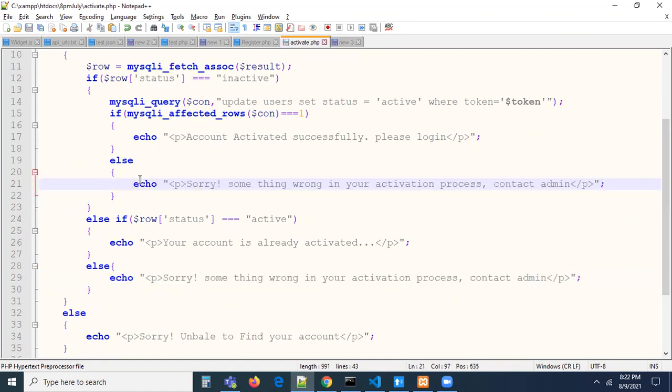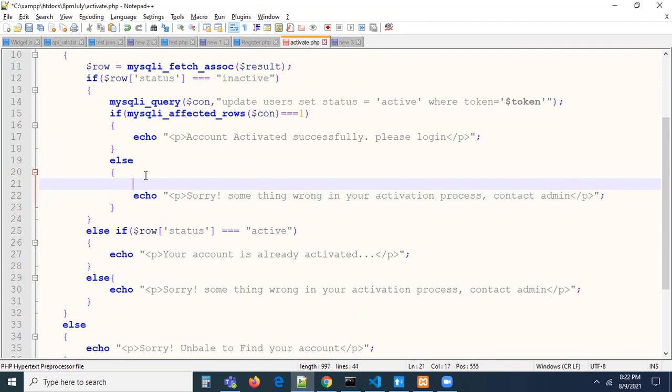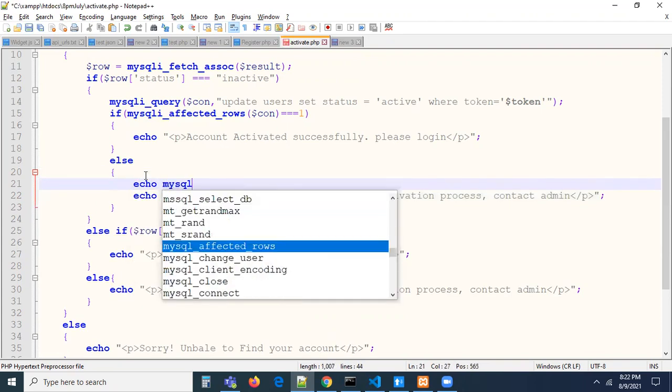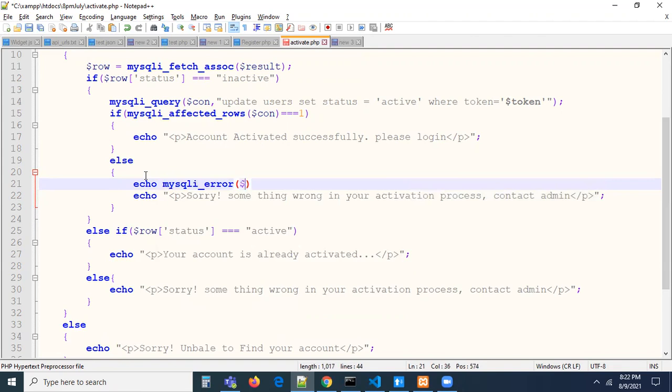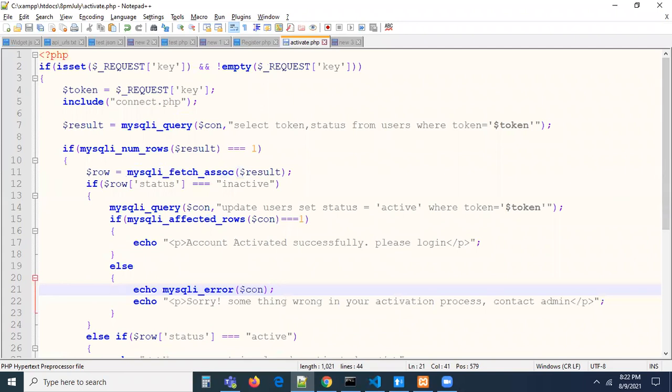If anything is wrong in the MySQL query, you can also echo mysqli_error. This error will give you the reason why the record is not updated. Okay, this is all fine. So this is the logic we have to write. Conditionally, we are allowing the user account activation process.